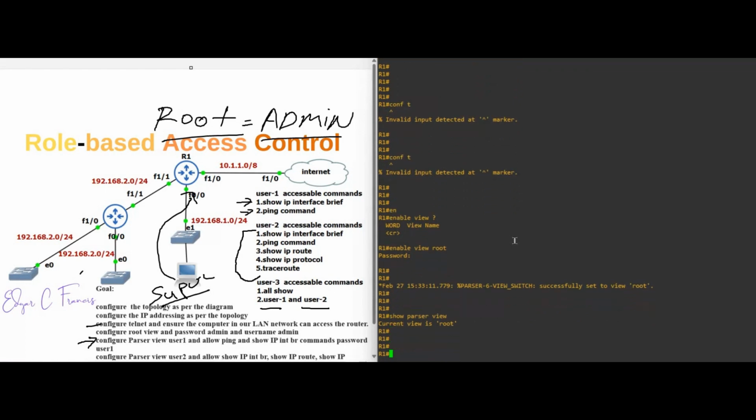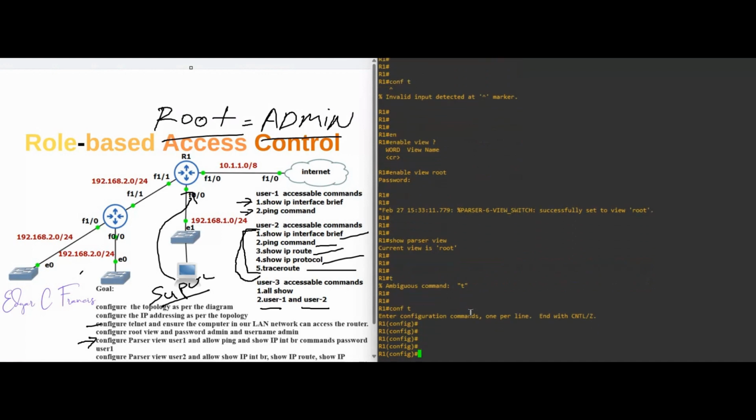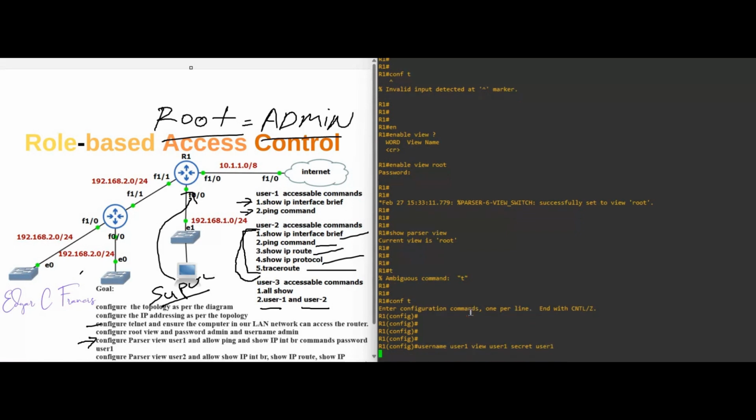Okay, now we have to create another view and allow these commands: the show ip interface brief command, ping command, show ip route, show ip protocol, and traceroute. So first we have to configure the username user 1, and the view is user 1 view, and the secret is user 1. This is for user 1.